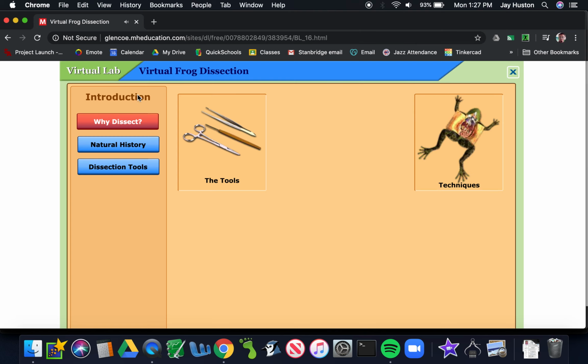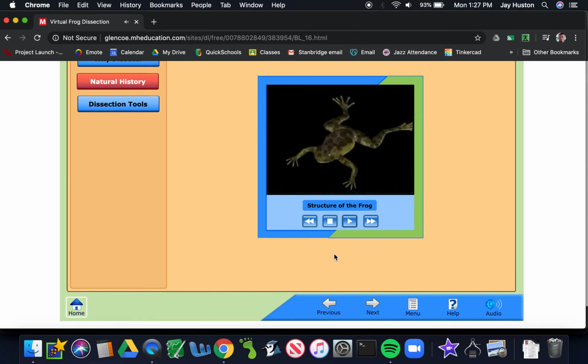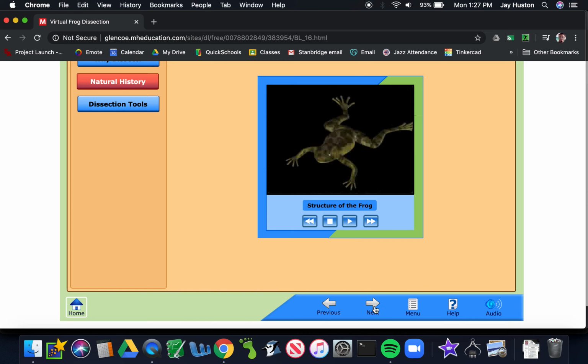So this introduction has 3 subunits: why dissect, natural history, and dissection tools. You're just going to watch all of them by clicking next. There are also ones where there are videos that are embedded, and those you just hit play. You watch the whole thing, and when it finishes, you hit next.